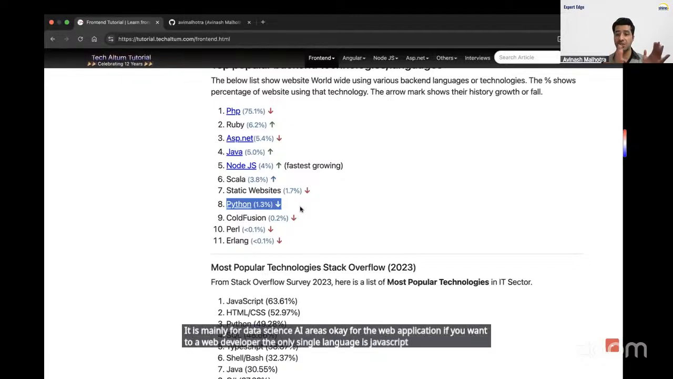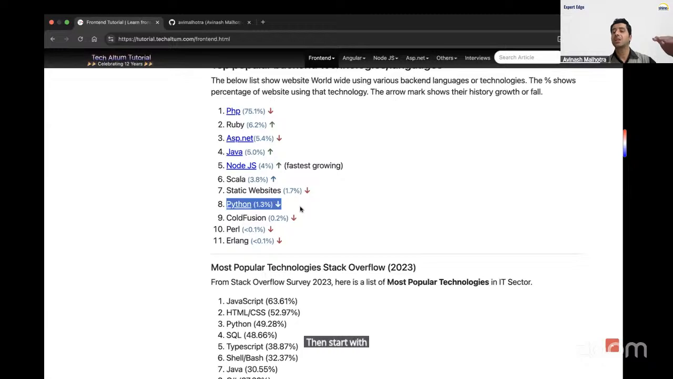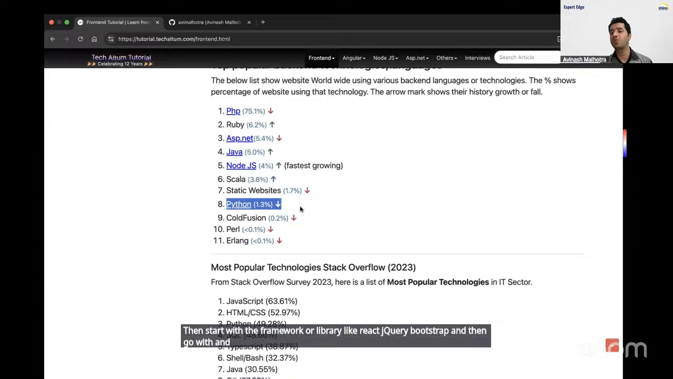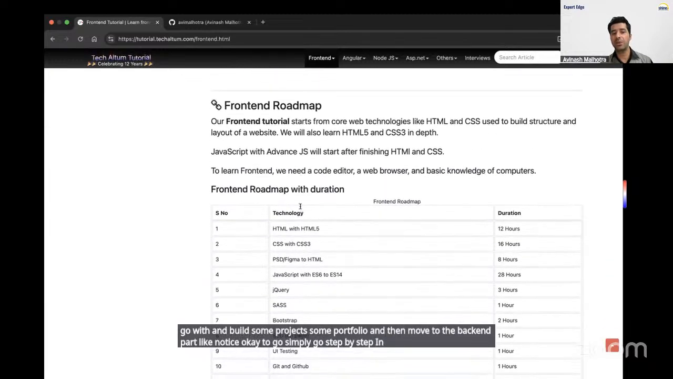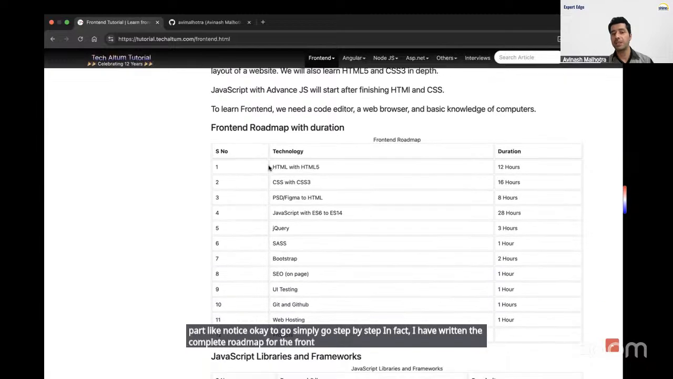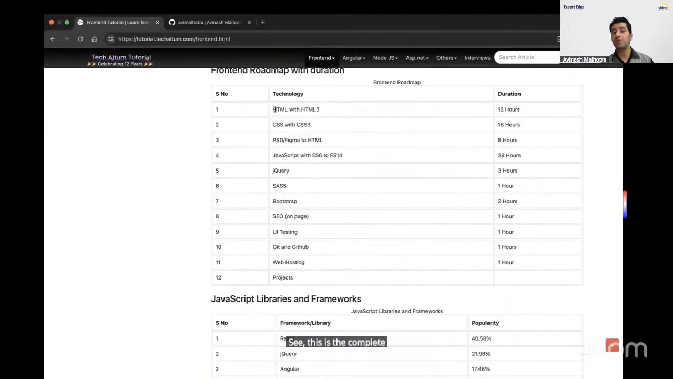Learn JavaScript from zero, from scratch, from the beginning to the advanced, the high level. Then start with a framework or library like React, jQuery, Bootstrap, and go on to build some projects, some portfolio, and then move to the backend part like Node.js. So simply go step by step. In fact, I have written the complete roadmap for the front end part. See, this is the complete roadmap for the front end.